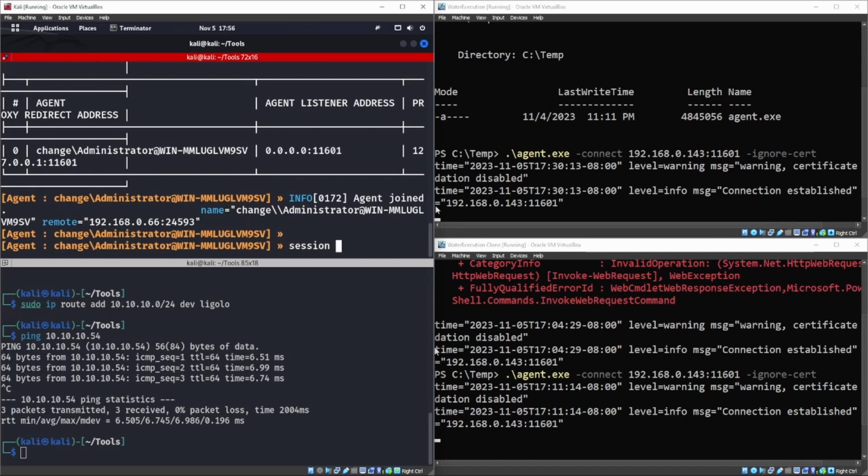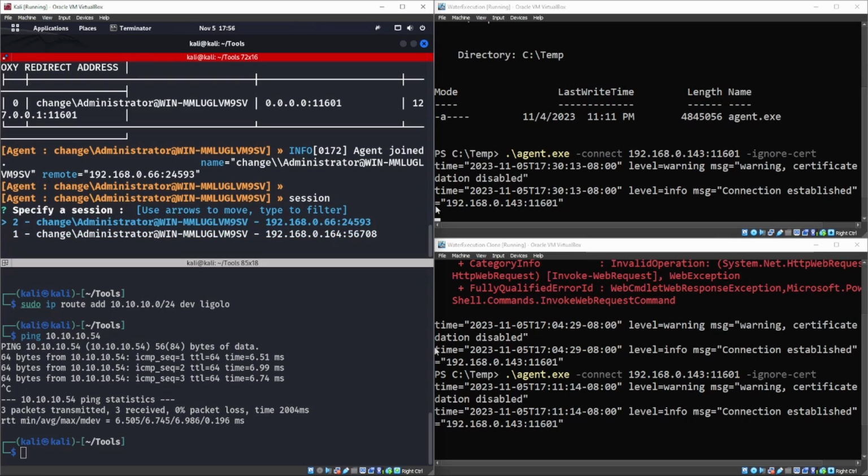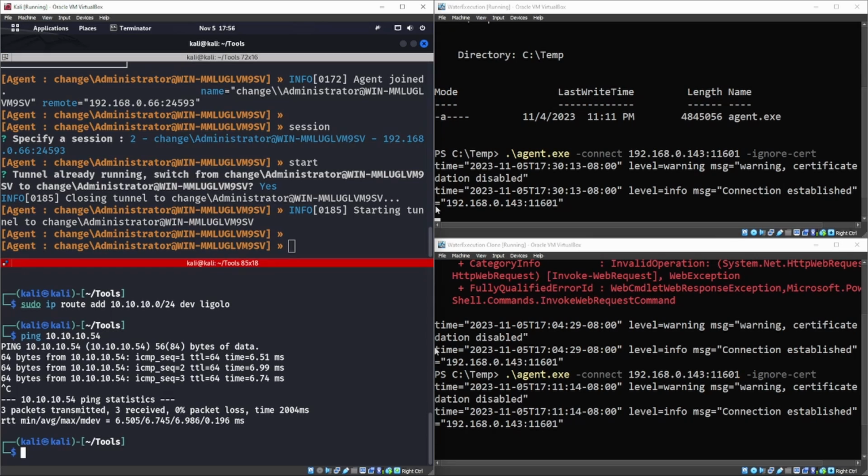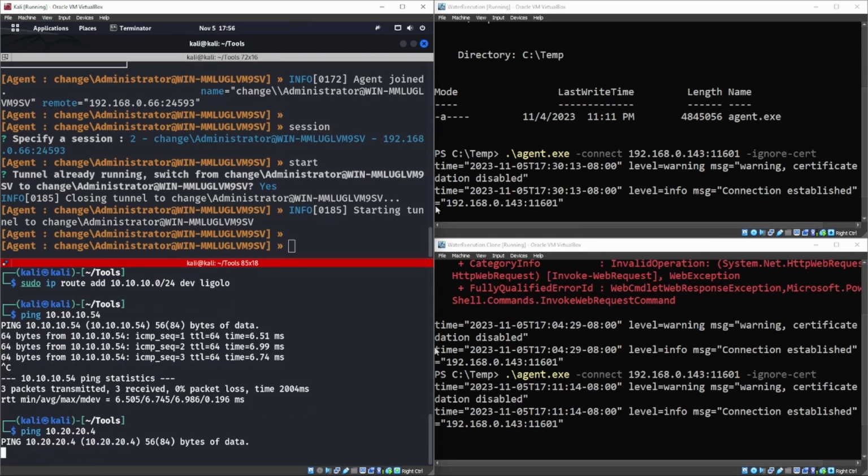So now if we do session, we can go down to the number 2. It looks like actually we're already on it. Let's go ahead and do start, yes. But once again, we cannot ping it yet because we don't have a route for it, right?